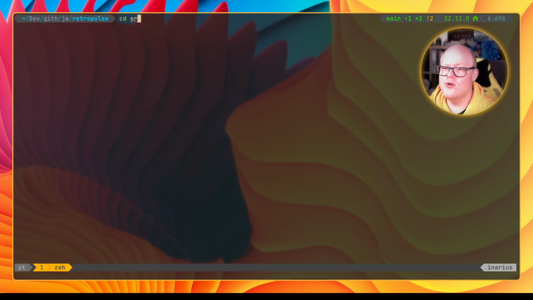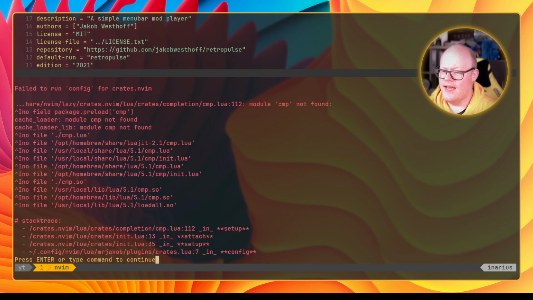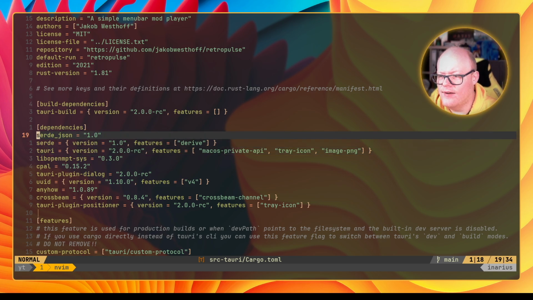So now let's go into the source Tauri folder here, and let's check out what we actually have here. And yeah, I've got an error. I need to update my Vi config here a little bit. By the way, there will be a video on how I configured my whole Vi, or Neovim better said, in the meantime. And what I'm actually using here now as a development environment.